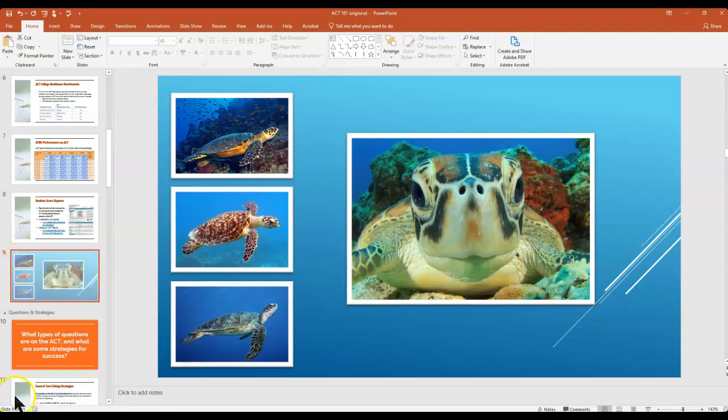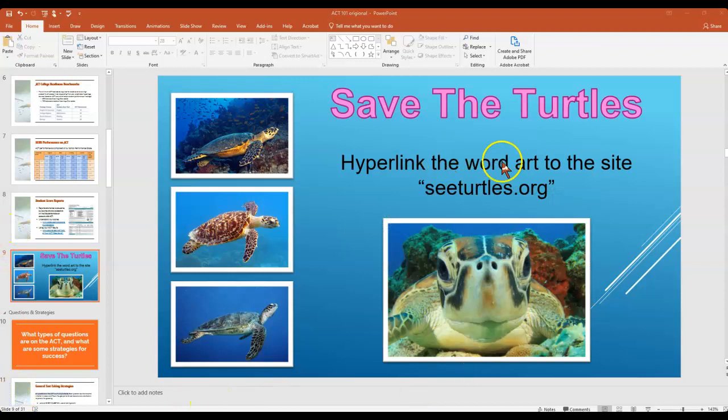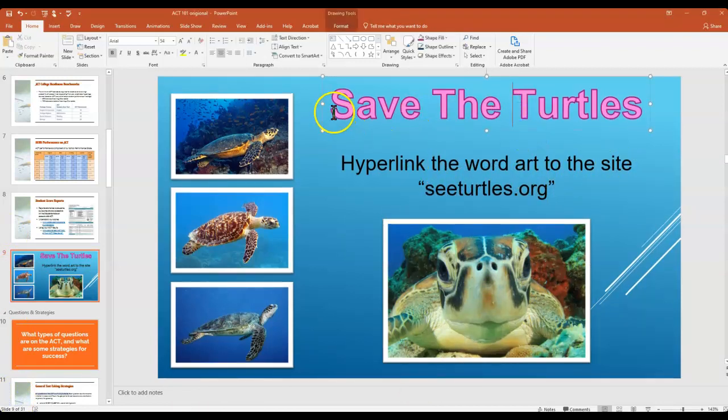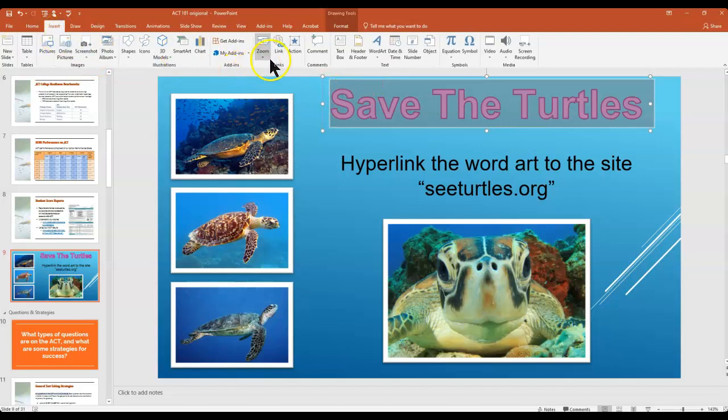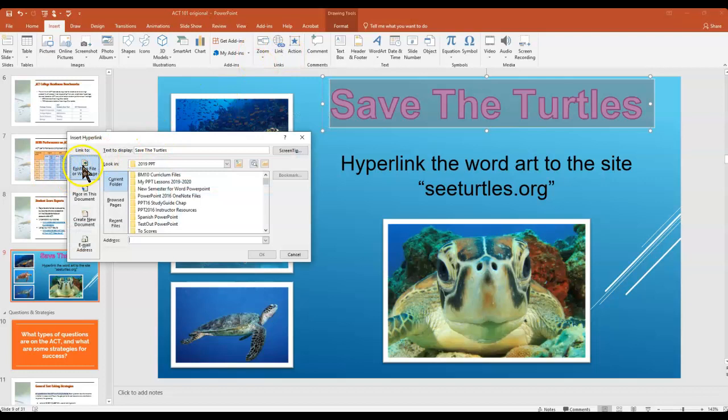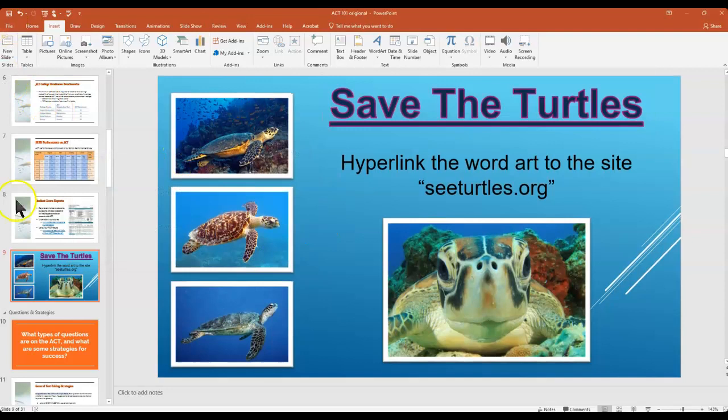To hide a slide, right click and choose Hide Slide. And it has a line through it now. To hyperlink the word art to the site seaturtles.org, make sure you do not include the quotation marks. We can highlight it and we can do Insert Link. We're going to choose a website down here. Okay, and again, do not put the quotation marks in there.